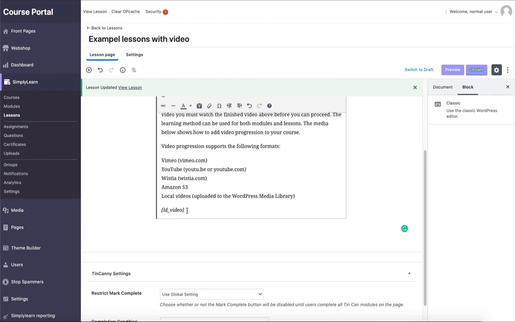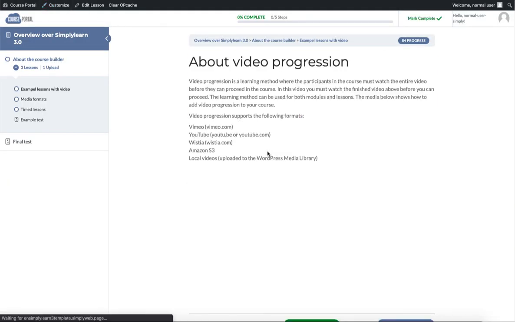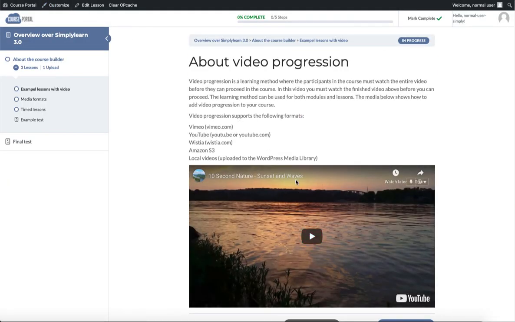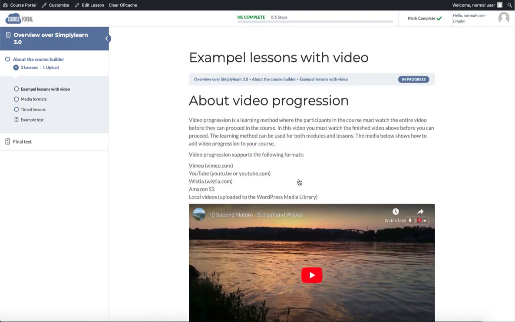You add this shortcode, which is also attached in the help desk article. You update. As you can see here, when we refresh, the video will then be beneath. So that's how you use video progression.